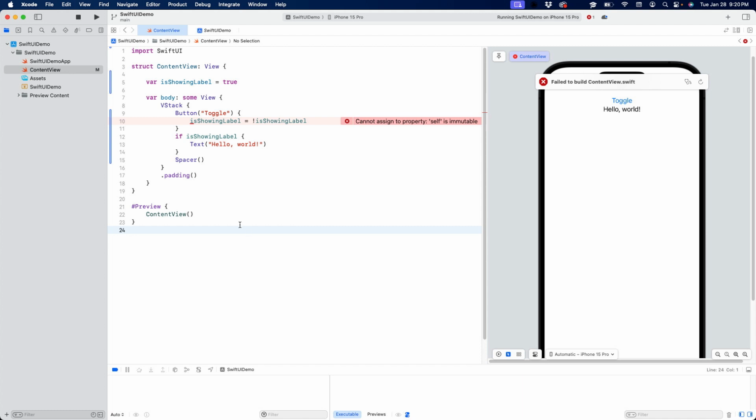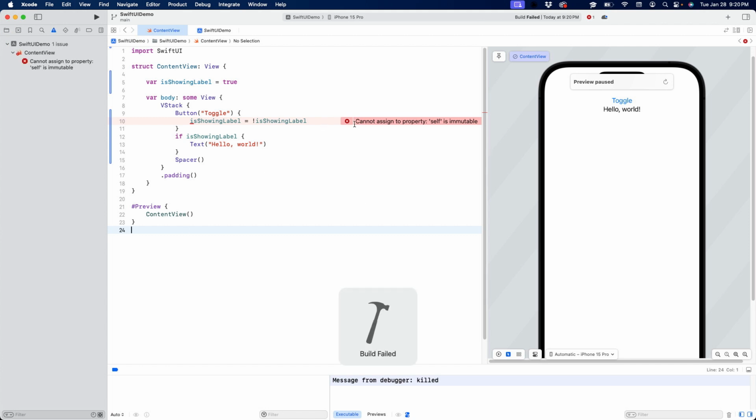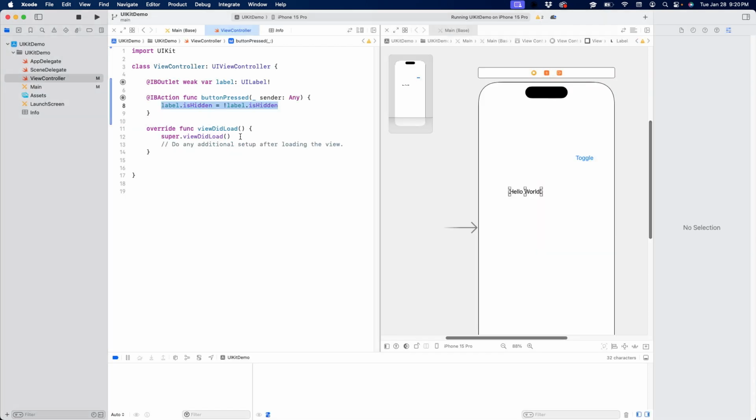It won't let me build it. Yes. So if I hit run here, it will not let me. So build failed. So this is a compile time error. What we had in UIKit was a runtime error. So runtime errors, another word for that is crash. So everyone has heard the word crash before. Who's heard the word compile time error before?